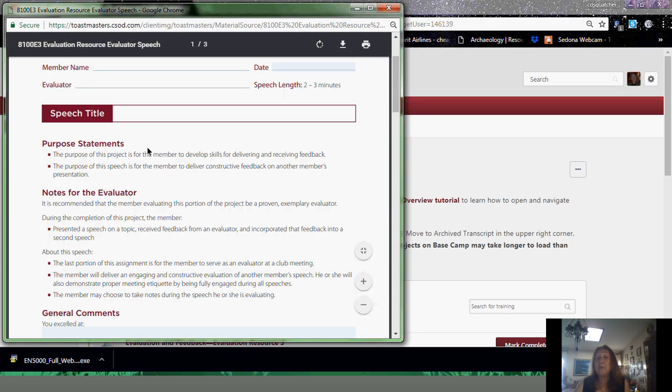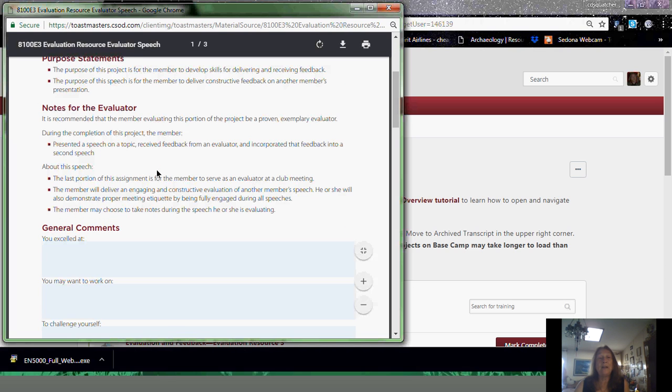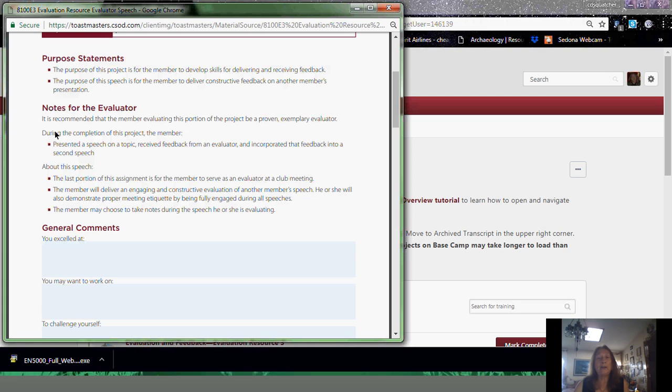It says the purpose of this project is for the member to develop skills for delivering and receiving feedback. The purpose of this speech is for the member to deliver constructive feedback on another member's presentation. So this is an evaluation speech. It is recommended that the member evaluating this portion of the project be a proven exemplary evaluator. So you want a good evaluator evaluating this evaluation. There's a brain freeze for you.